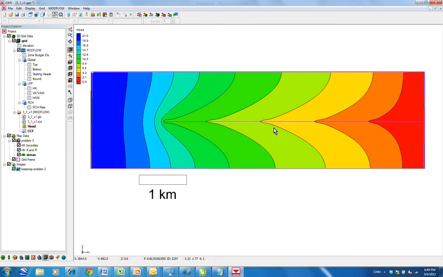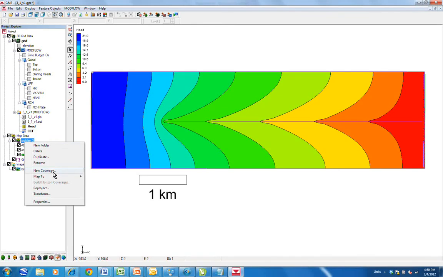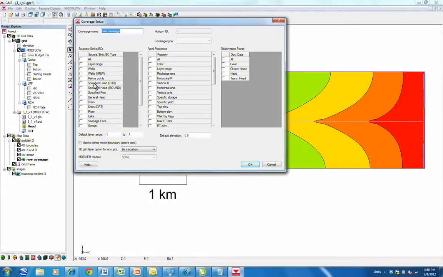Now, we want to go in and put in these water level elevations that we were trying to hit during the calibration process. And so to do that, we go back here, left click on problem 3 to select it, and then right click to add a new coverage. And the new coverage we'll call observation wells. And we'll click over here, observation points, hydraulic head. And they'll be in layer 1, which is what we want.